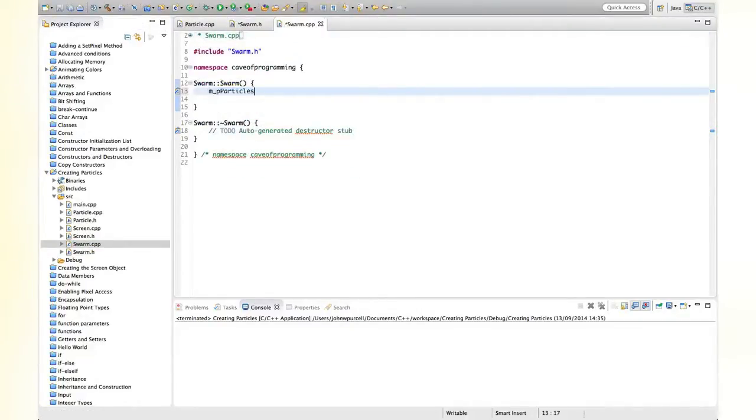Probably this is a reasonable place to initialize this. Let's set that equal to new particle array. And how many particles do we want? Well, I can define a constant. Let's call the constant n particles.